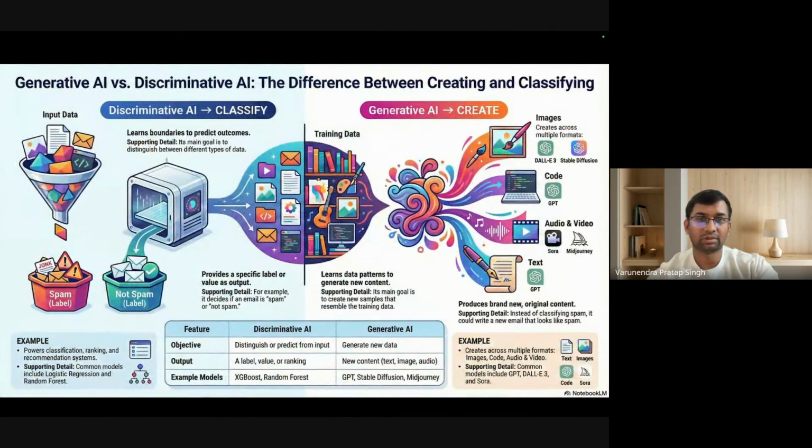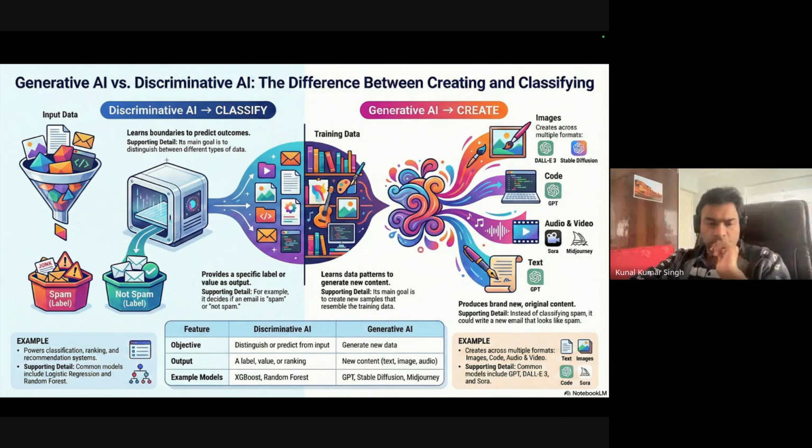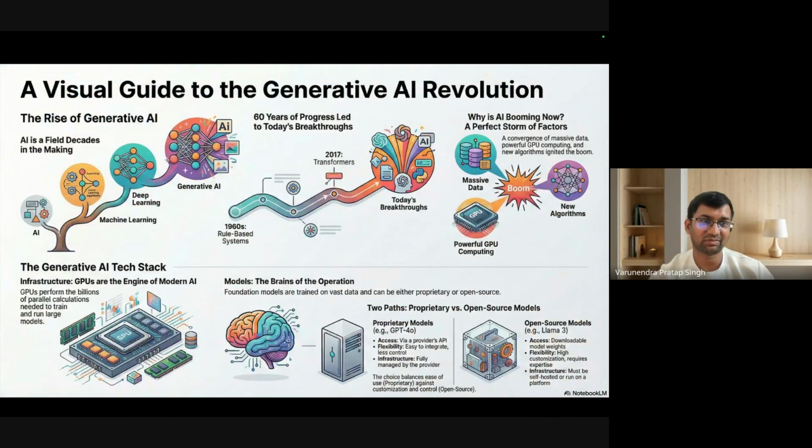You see all the images only, correct? Yeah, I can see. Yes. This is for chapter 1. Then for the second chapter it created a visual guide to the generative AI revolution.